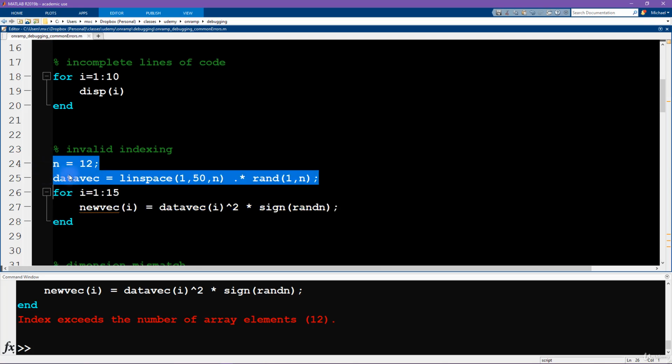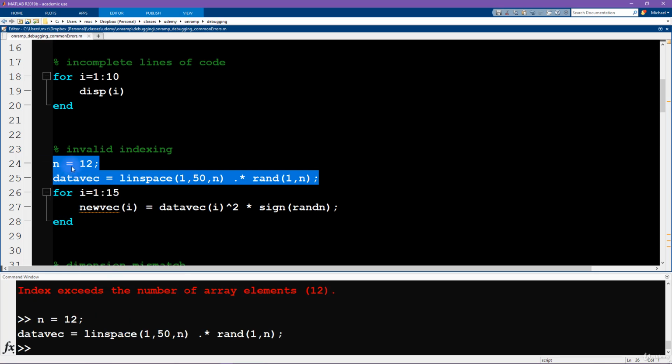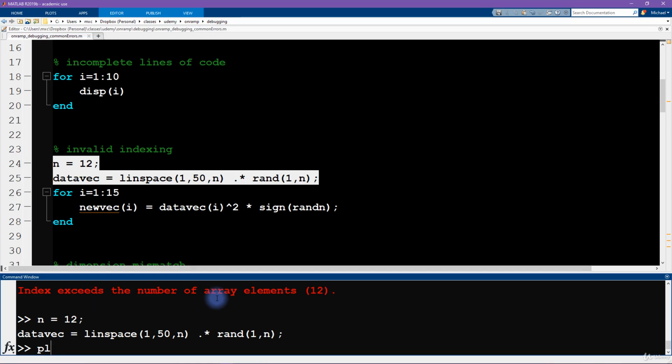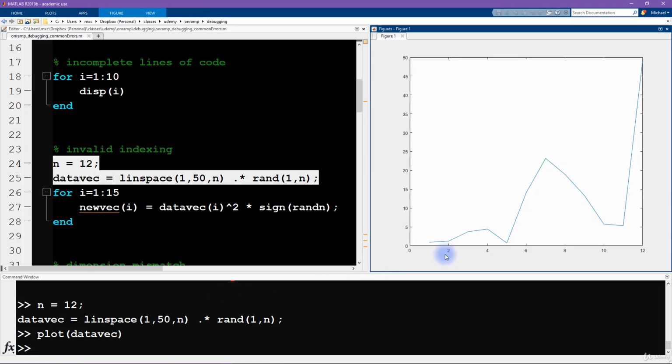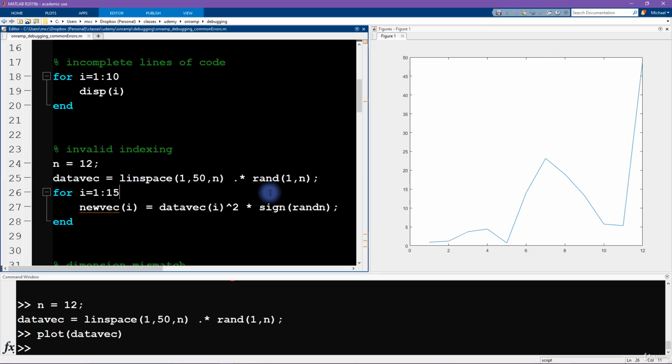So let's try running this part of code, and that part runs fine. We can even see what this is. I think I'll even plot this. So I'm going to say plot data vec, and you can see it's linearly spaced numbers that go from 1 through 50 times some random number. Here are the linearly spaced numbers going up, and you can see it ends around 50. And it's not a perfect line because we are element-wise multiplying by random numbers.